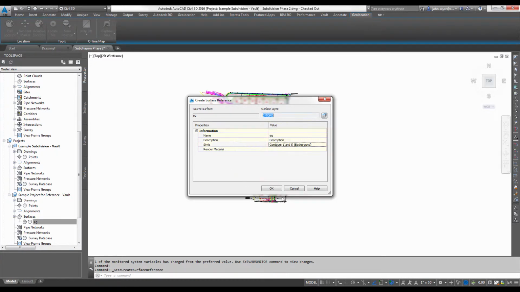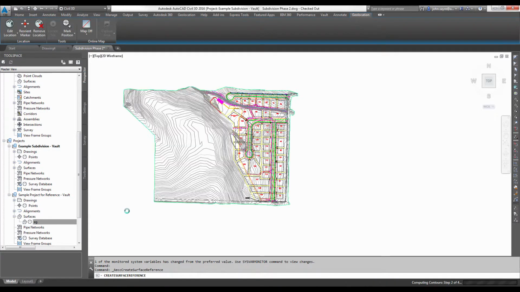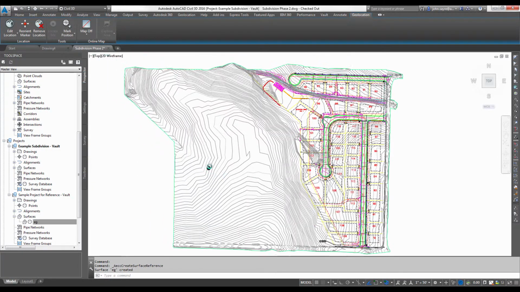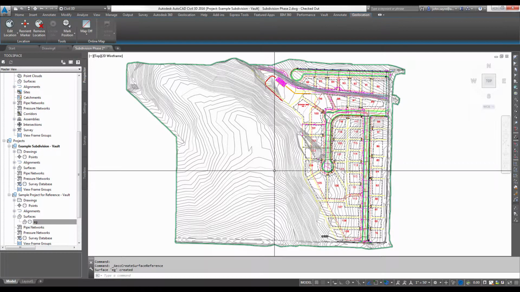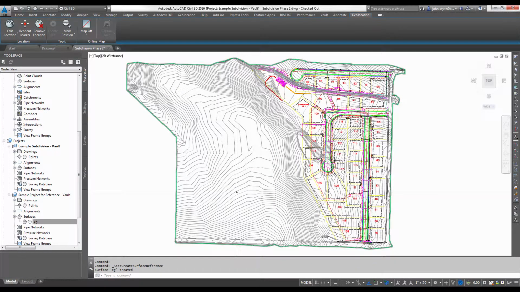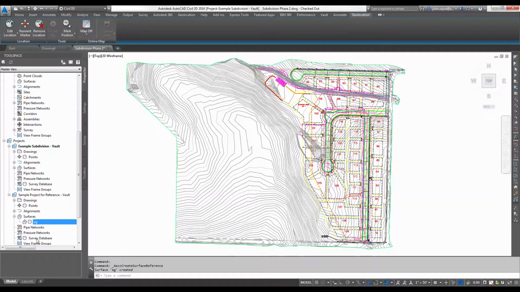different style, 1 foot, 5 foot background, hit OK, and I have just referenced this overall surface from another vault project. Now again, you're able to do this with alignments, profiles, pressure networks, anything that you can check into the vault from Civil 3D. You can not only separate things out by folder to organize better, but you can actually readily access any vault project data from any other project inside of the vault.